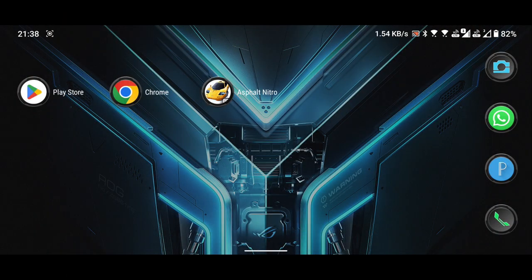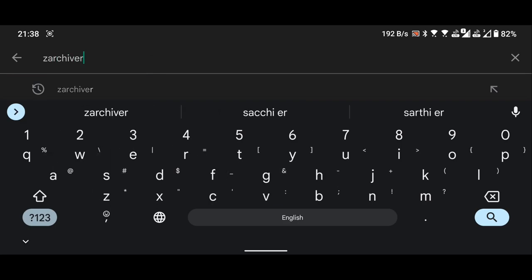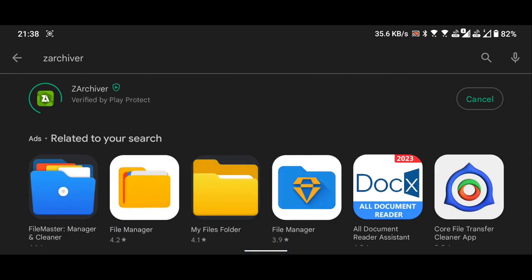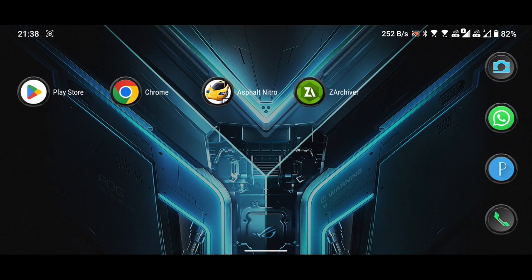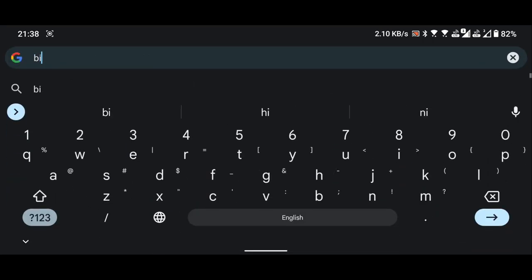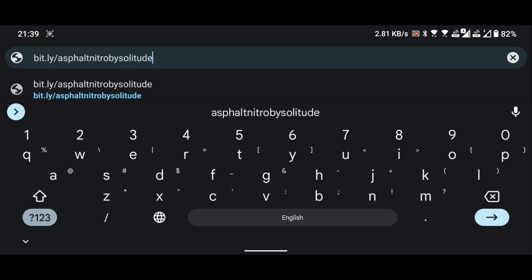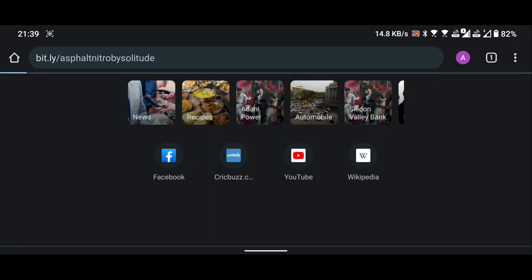Now, let's move on to the trick. Open Play Store. Install the ZArchiver application. Close the Play Store and open any browser. I'm using Chrome browser. Open the search box and type bit.ly/asphaltnitro/solitude or click on the link given in the description of this video.